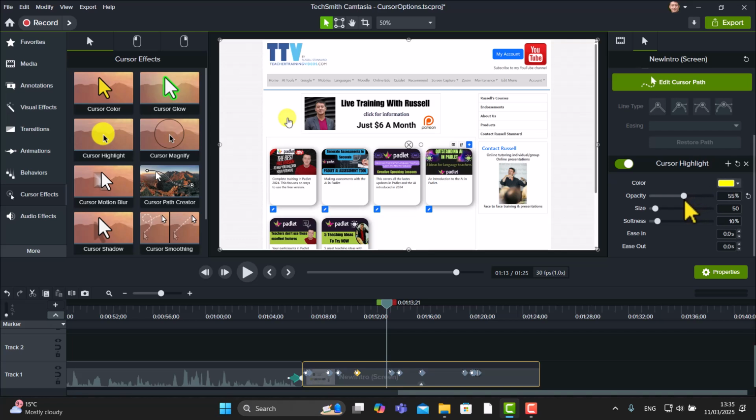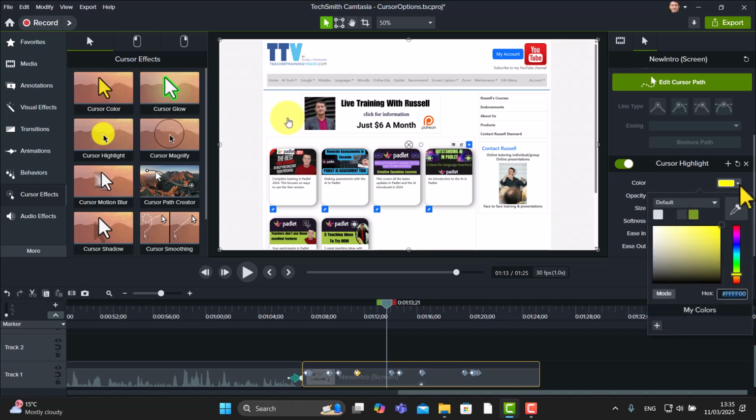I like to reduce the opacity to around 50% so that people can see the cursor, but they can also kind of see through it as well. So that highlight effect is really nice. You can increase the size of it as well, which can be quite useful if you really want to make something clear. And the other thing that you can do, I never do this, I really like using yellow, but you can actually, of course, just change and use a different color.